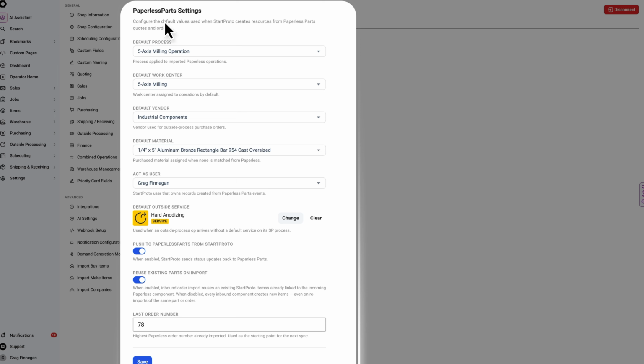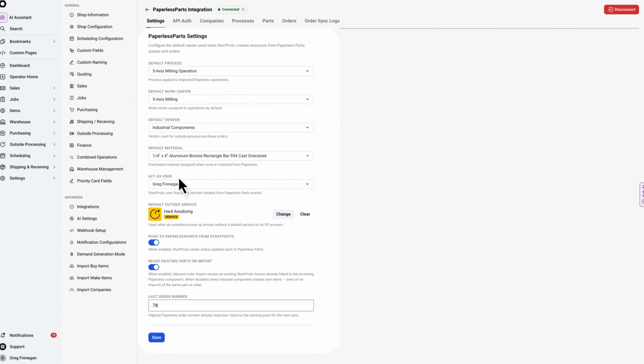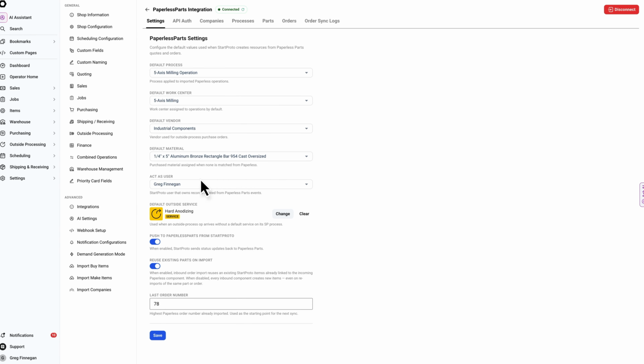Starting from the far left here, we'll have our Paperless Parts settings. Essentially, this lets you set your default process, default work centers, default vendors for services, default materials, and the user you want the integration to act as. Most of our customers will introduce a Paperless Parts integration user, and that way they can tell all the actions that the integration is making inside the system.